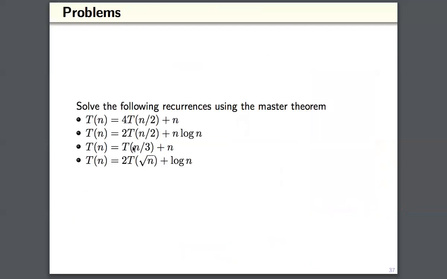Okay, so let's take a look at some of these examples. First, tell me whether you can apply master theorem or not. And then if you can apply, how you can apply, right? Okay, what about the first problem? So what do you think, team?